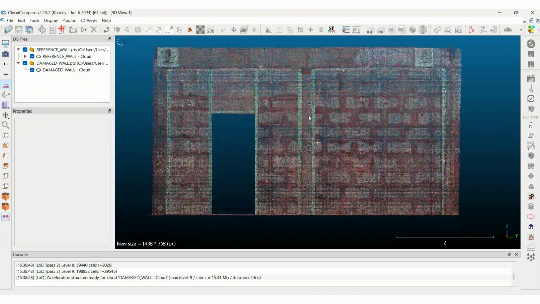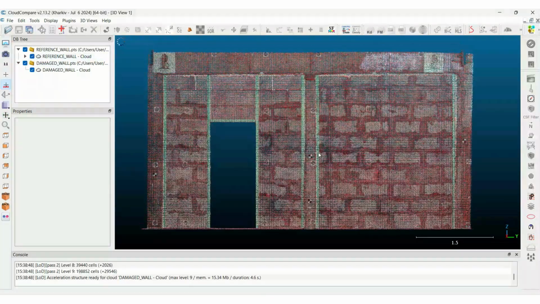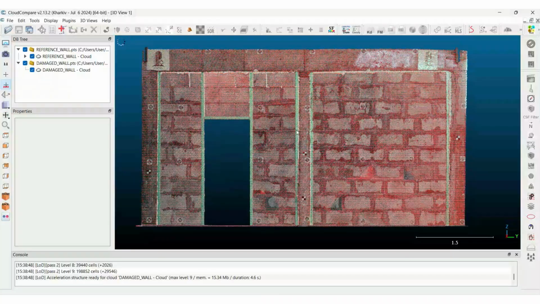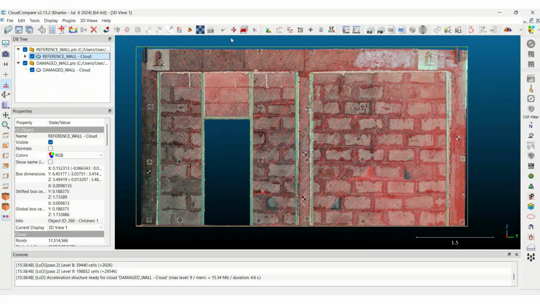Just one. Okay, this is perfectly aligned. It is good, almost right there. If you want to be sure, just click the reference wall, and select the cross-section tool.